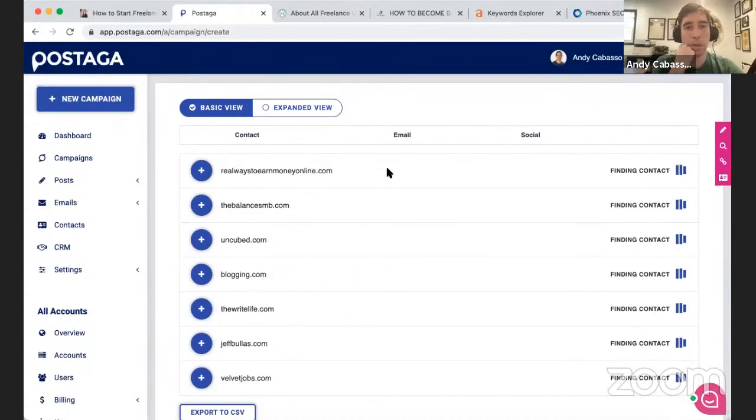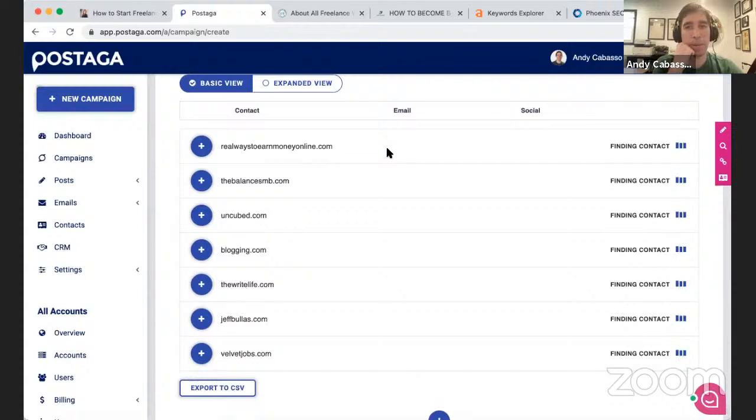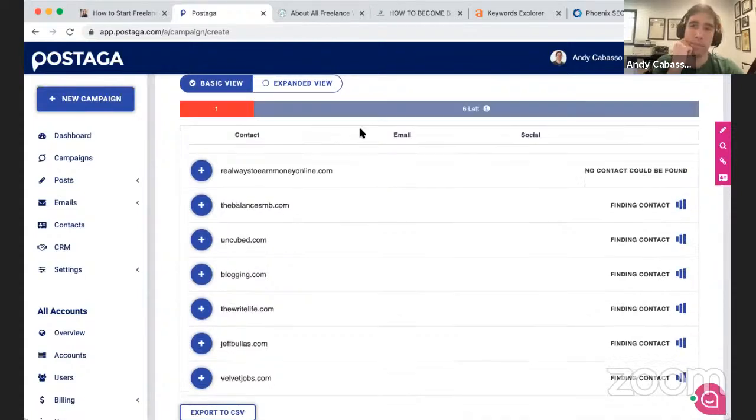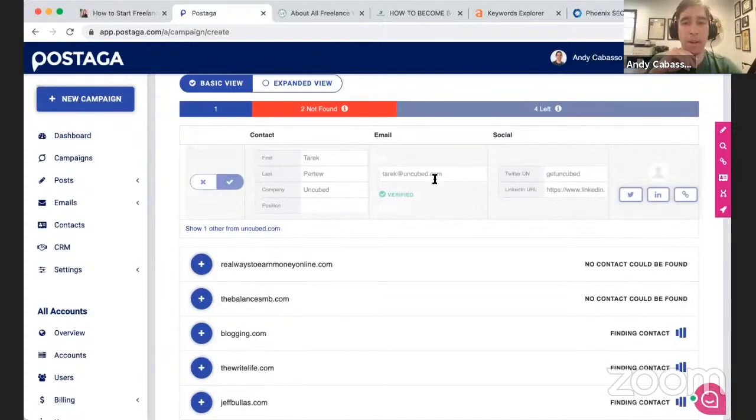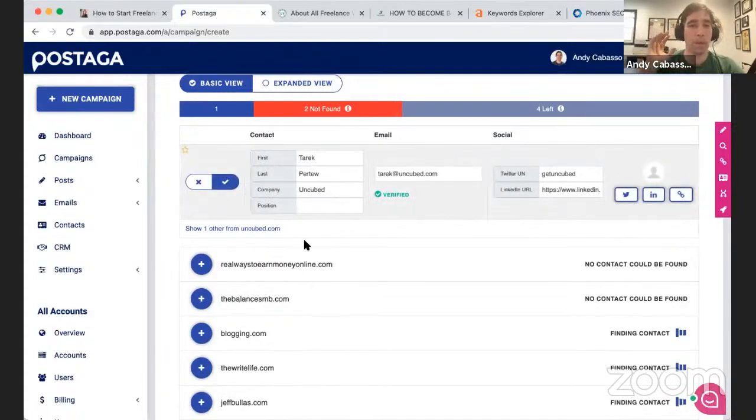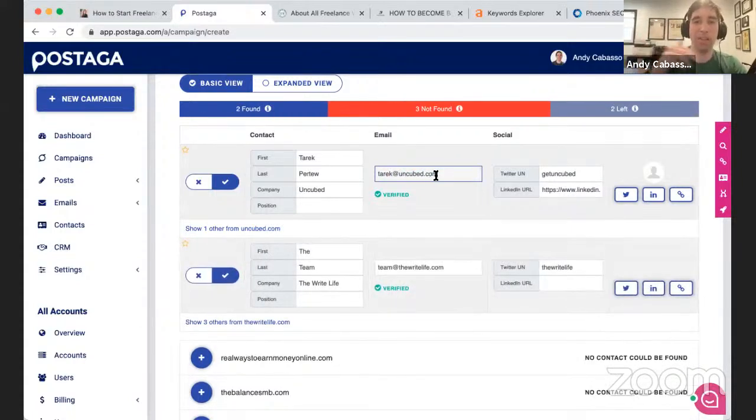So we're jumping in here, trying to find contacts and their email addresses. And it's going along. A few things about the contact finding: not only do we find email addresses, we also run a verification on them. So this email address is very, very likely going to reach this person's inbox. We verified that this email address exists and this person will get this email.